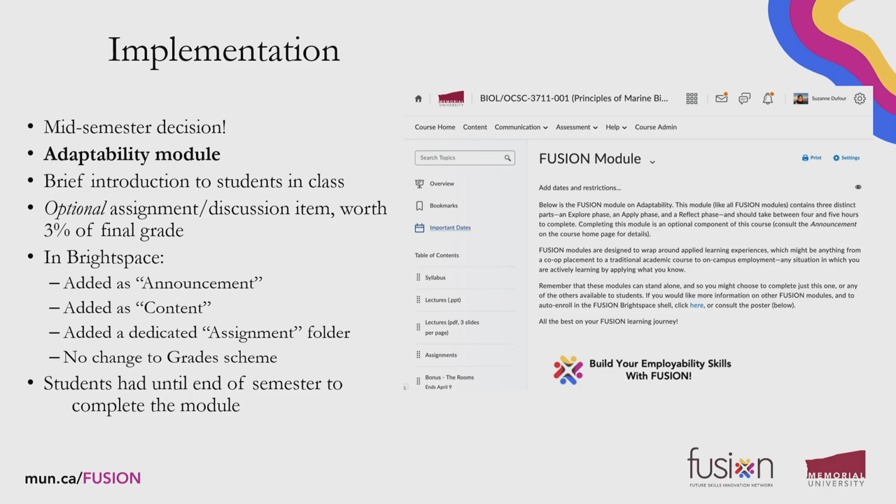So I chose the adaptability module for this course, as adaptability skills are multi-purpose, and I thought, well, they can at least get to know the modules, and then maybe if they see that this is something valuable, they might choose to complete some other modules on their own afterwards. So I made this decision to make it an optional component of the course.